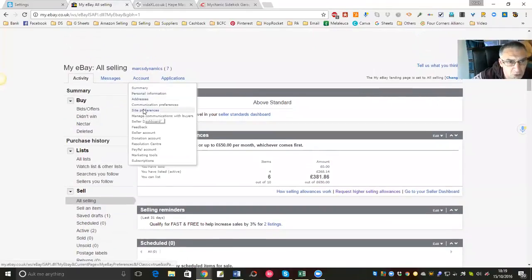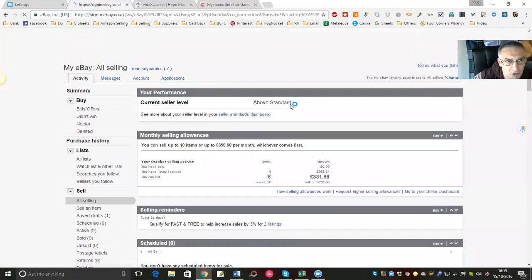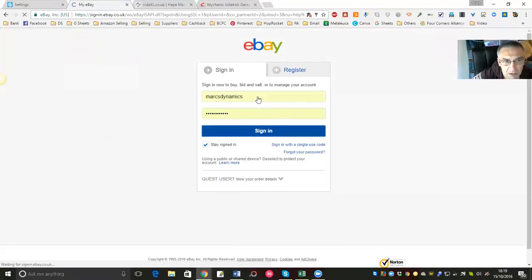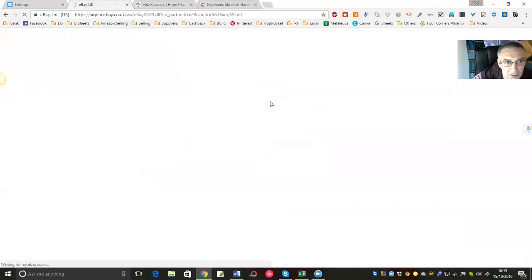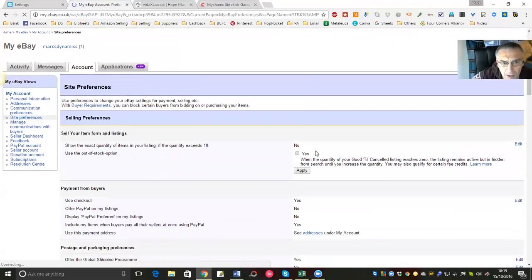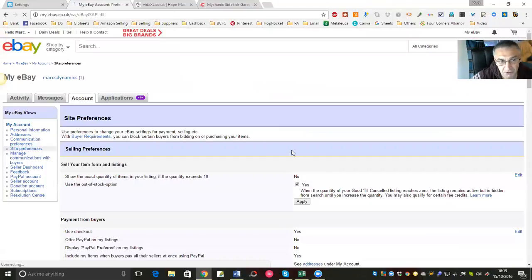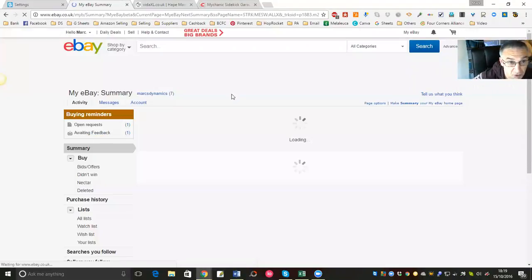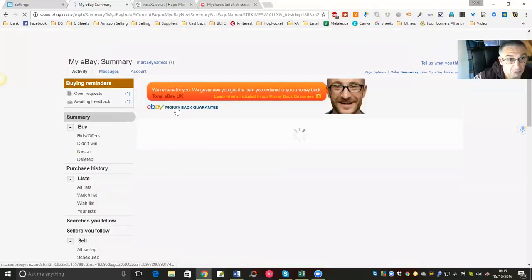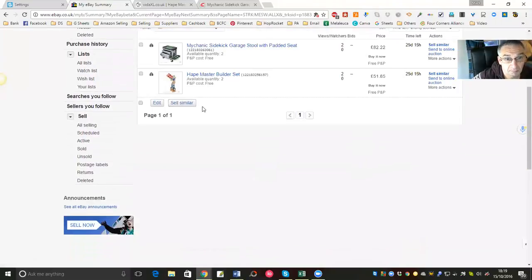If we just go to site preferences in your eBay account, it's asking me to sign in again. It's always doing this. And there you'll see at the very top, use the out of stock option. Yes, and apply. Simple as that. And then your account is set up to show zero stock. Skugrid can show a zero stock.